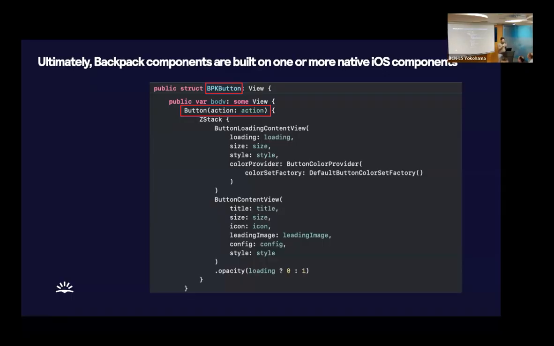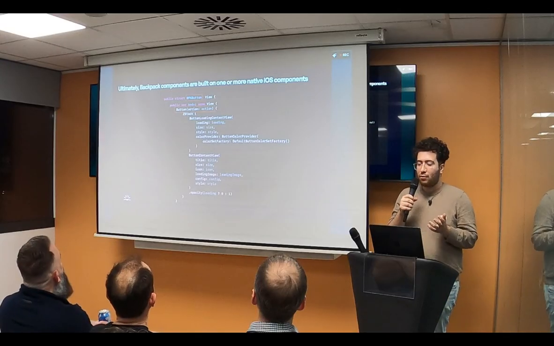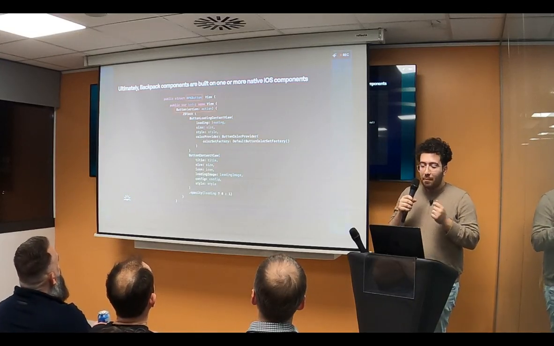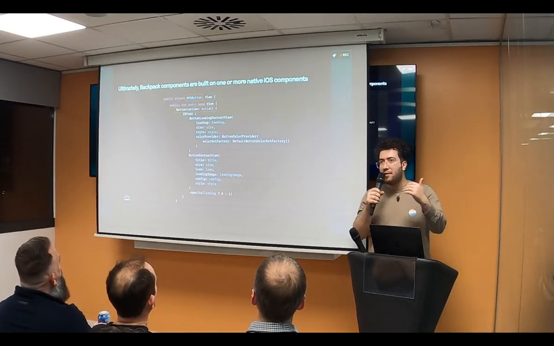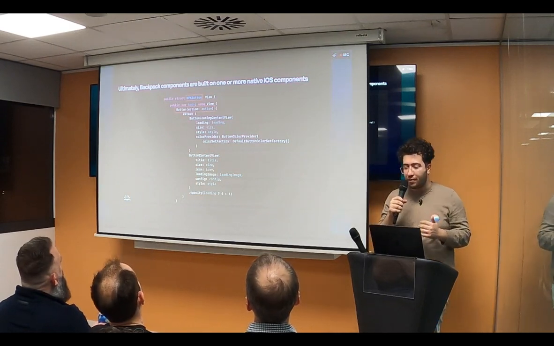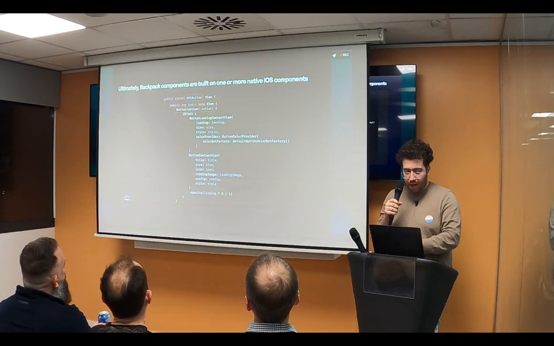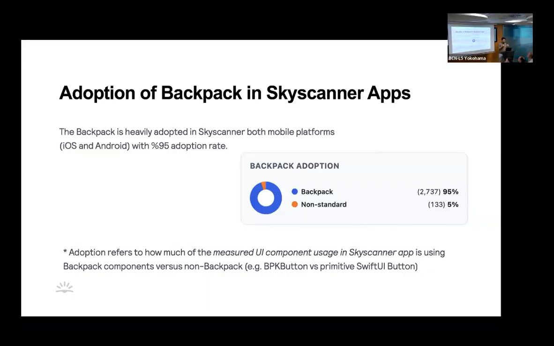As I mentioned, it doesn't mean that we don't use the native components. We don't create the button by itself, for example, because who wants to reinvent the wheel? But we make some wrappers around the existing components to make it happen. And so far, the adoption of Backpack in our Skyscanner app on both platforms is around 95%.